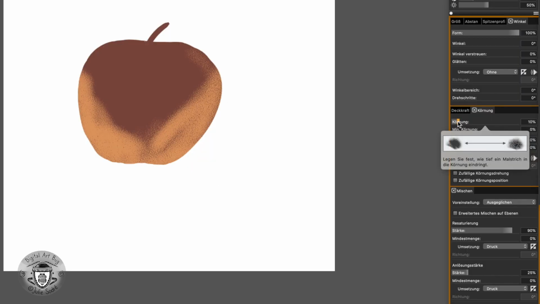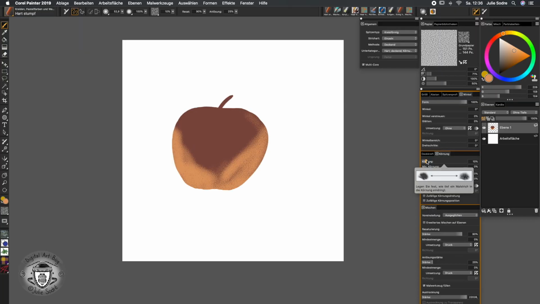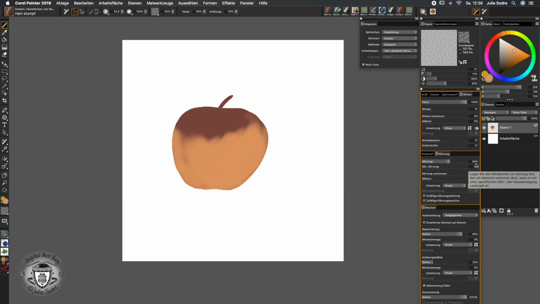The first one would be, we have here 10% of depth that the color goes through into the paper. We can increase this number and you can see that we get less of the texture coming through. And if you would like to have more texture coming through this brush, you can just decrease this number.